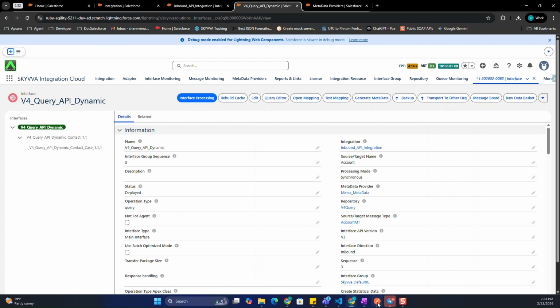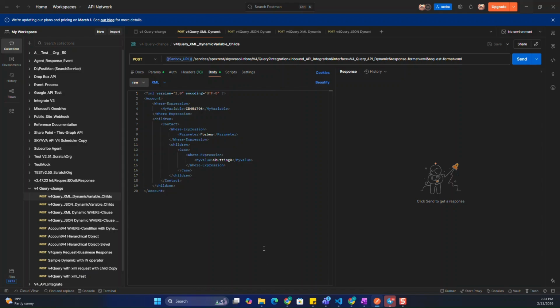Then navigate to Postman. We are using Postman as the client for testing the V4 query. So now we're using Postman for the configuration of the V4 query API to query the records. On Postman, for the API, input the Salesforce classic URL and input some parts of our V4 query API.